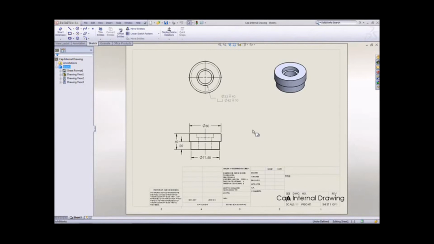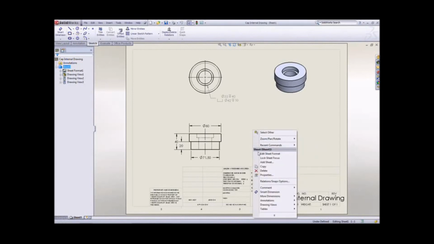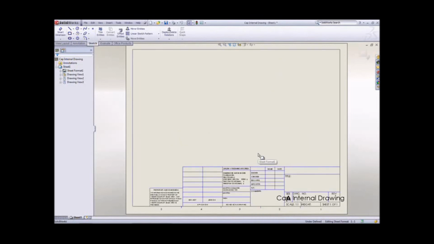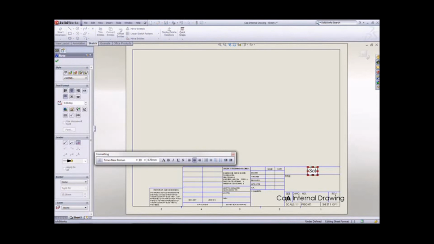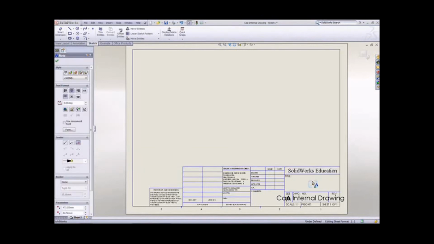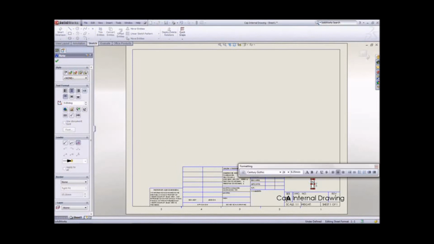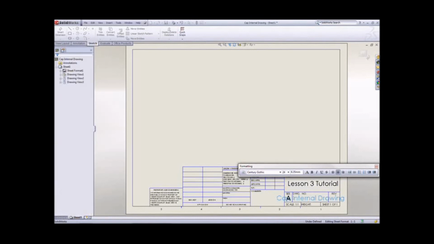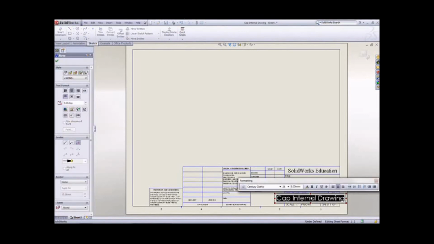Next, you'll be updating the title block of your drawing. Right-click on the drawing area and select Edit Sheet Format. Double-click the cell on the top right and enter your company's name. Repeat this process to enter the title of your drawing. Resize the name of your drawing if needed.